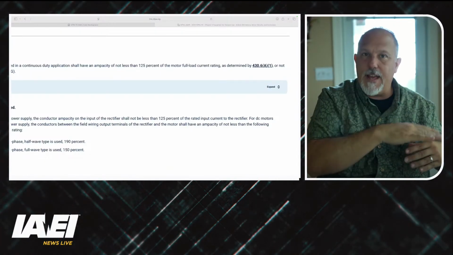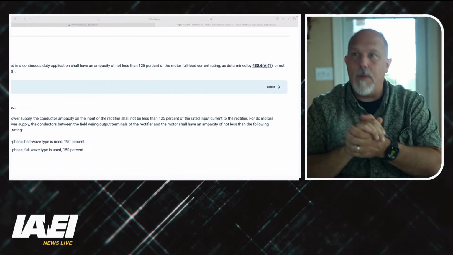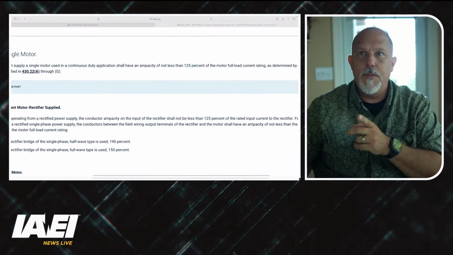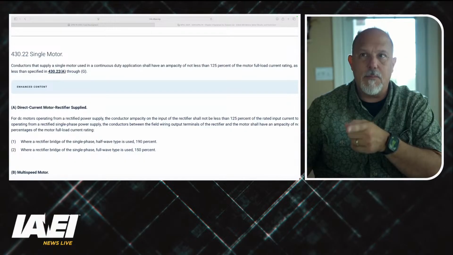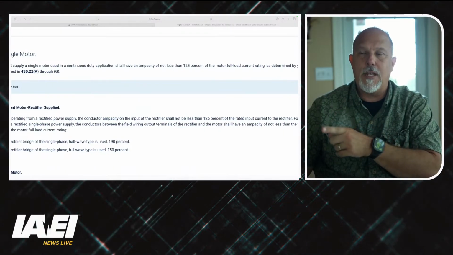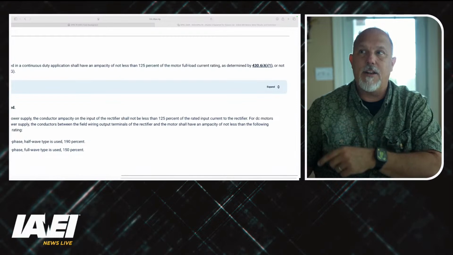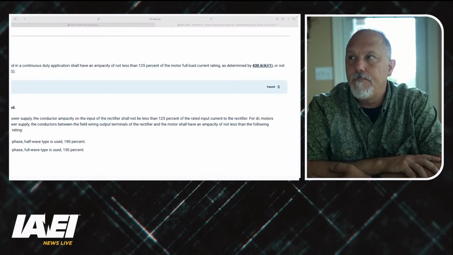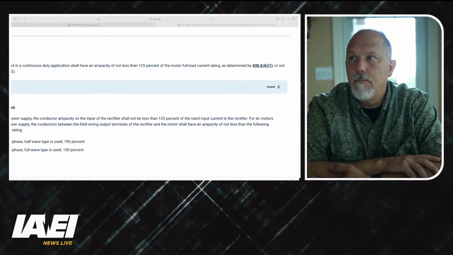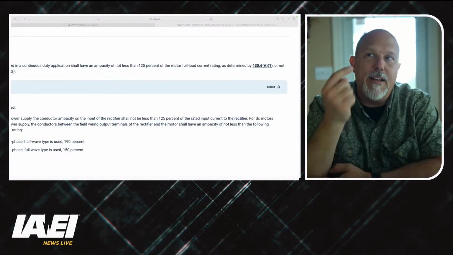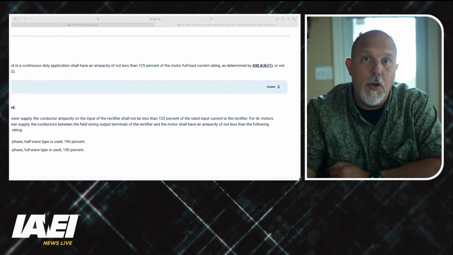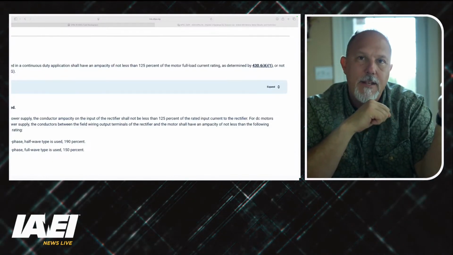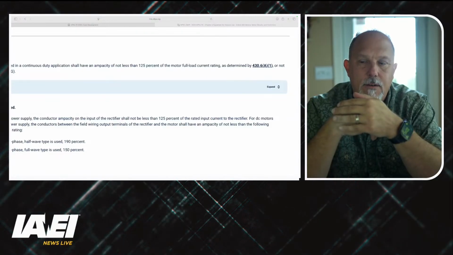And then I'm going to do all of that evaluation, and then I'm going to come back over here and say, oh, well, this is a motor load. So now my conductors that supply a single motor used in a continuous duty application have to have an ampacity not less than 125% of the motor full load current rating, when I would already get that done if I just called this a continuous load and did it all in 210. So does Chapter 4 modify 210? Do they complement each other? Or is it something totally different?